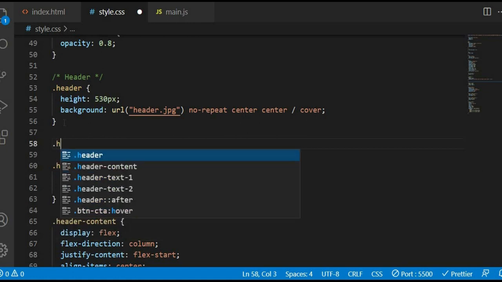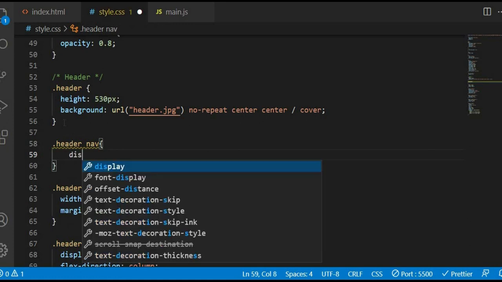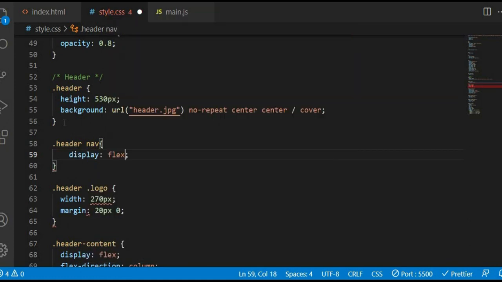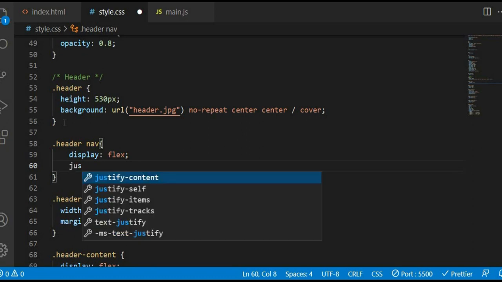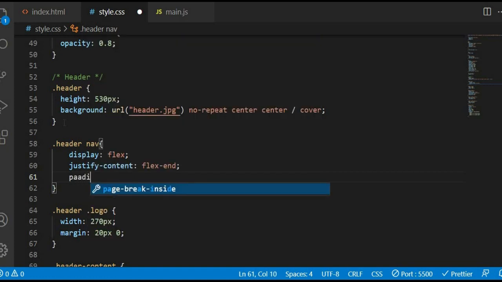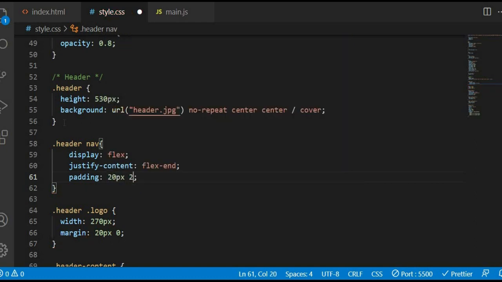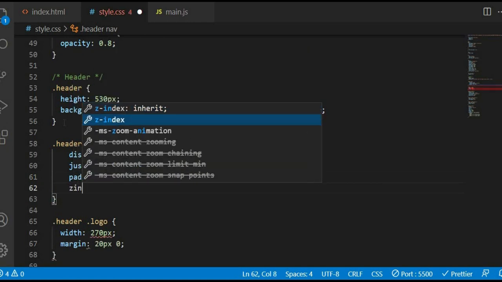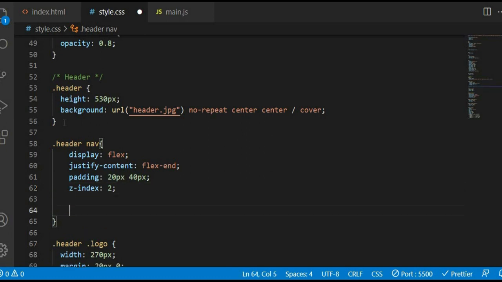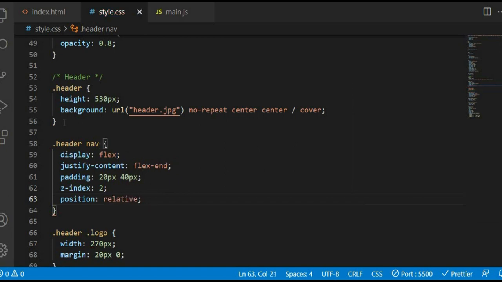I'm going to have a header, and let's grab the nav. I'm going to give this a display. I'm going to use Flexbox for this, so display of flex, and justify content flex end. And next thing we're going to do is to add some padding to this of 20 pixels by 40 pixels. Next thing we're going to do is to add a z-index of 2, and also we want to make sure you give this a position of relative. So save.